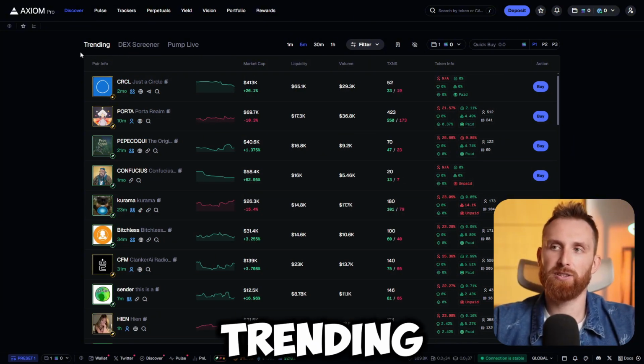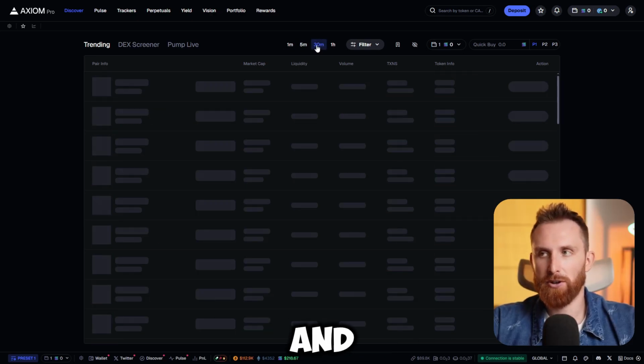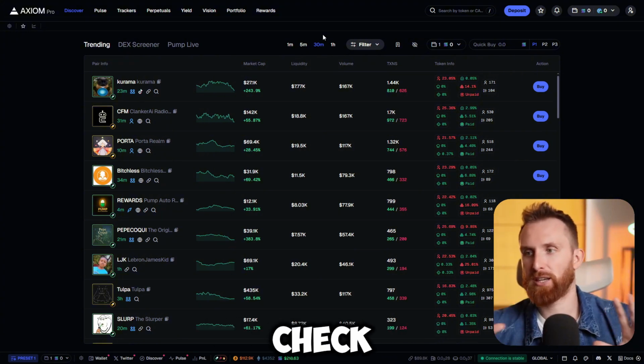Next up, we have the button Trending Tokens. We can actually find all the different trending tokens in the last minute, 5 minutes, and 30 minutes. I actually don't use the trending tab that much, maybe sometimes just to check out some of the trending tokens. But in my opinion, investing in these tokens that are already trading is not a good option.